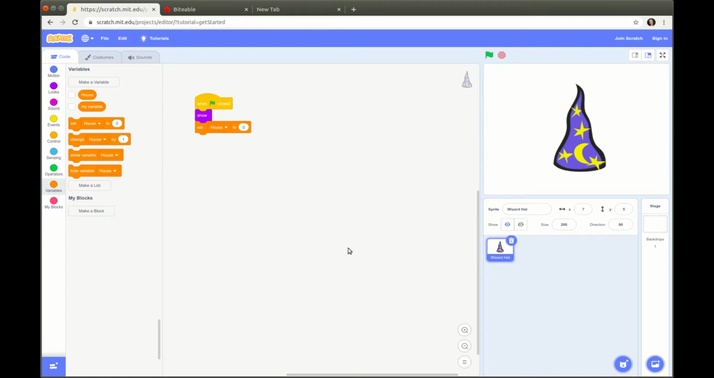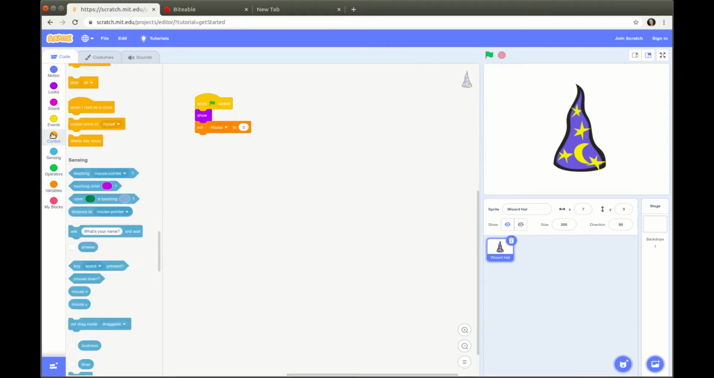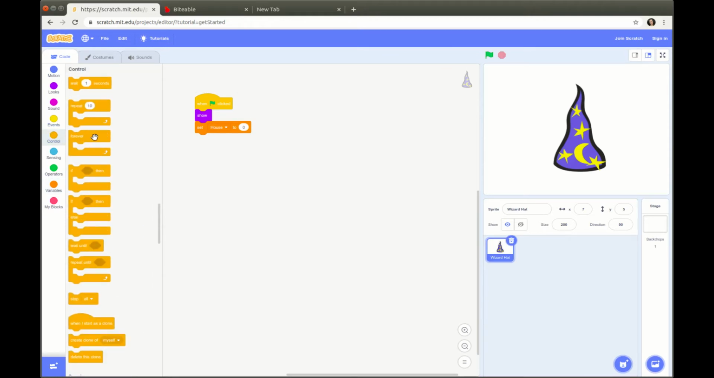Okay, and the way we're going to do that is first of all, we're going to get a forever loop. This is a bit of code that will be constantly running as the program is running. And that is in the control section here, and there it is, forever, and you can see that it's a loop. It's got sort of 2 arms. So the idea is that the code between these 2 arms will run constantly throughout the program.